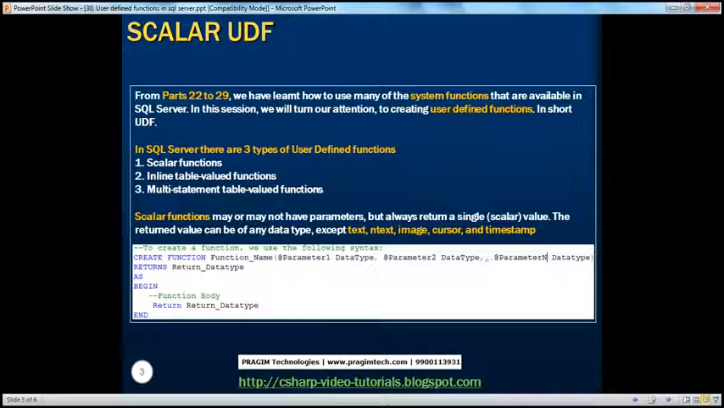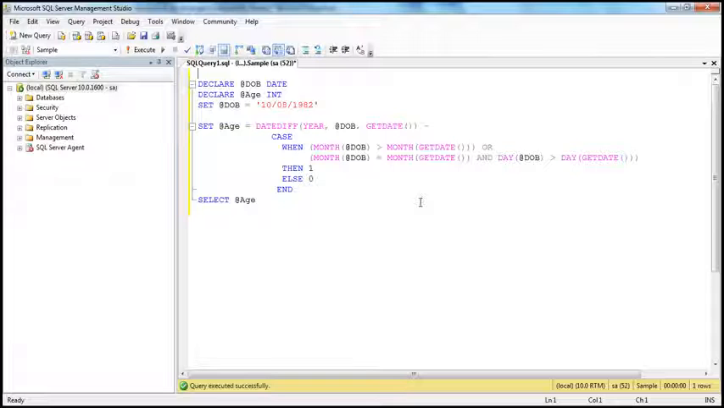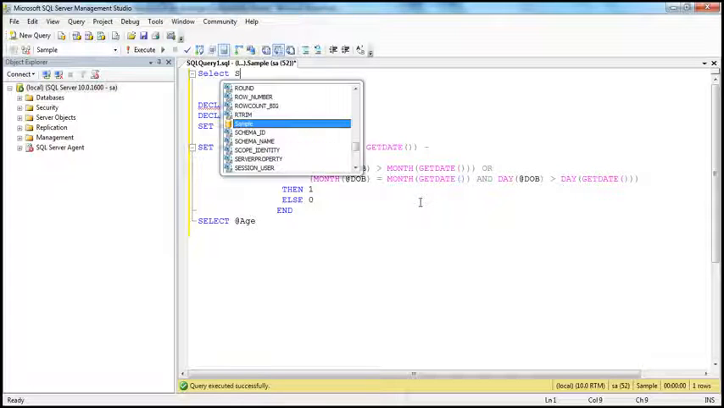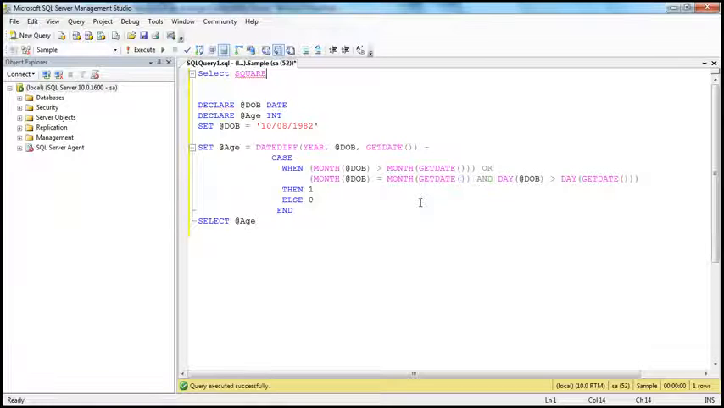Now, before looking at how to create a scalar function, let's look at how to use one of the existing system functions. All of the system functions that we have worked with from parts 22 to 29 are actually scalar built-in system functions. For example, we have the square function, so let's try to use that. To use that, we use the select keyword and then square, the name of the function itself. When I open this parenthesis, look at the IntelliSense of SQL Server Management Studio. It shows that this function is expecting a float parameter, and it returns a float value.